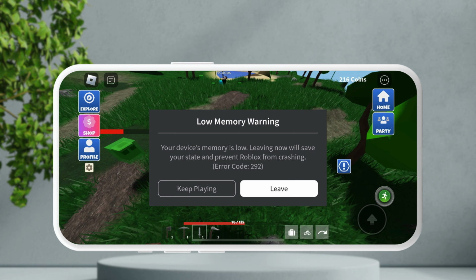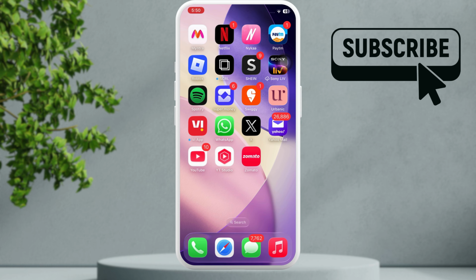In this video, we'll show you what to do if you keep getting this low memory warning while playing Roblox on your iPhone or iPad. So this particular error is not about your iPhone or iPad storage, but it's about the RAM.